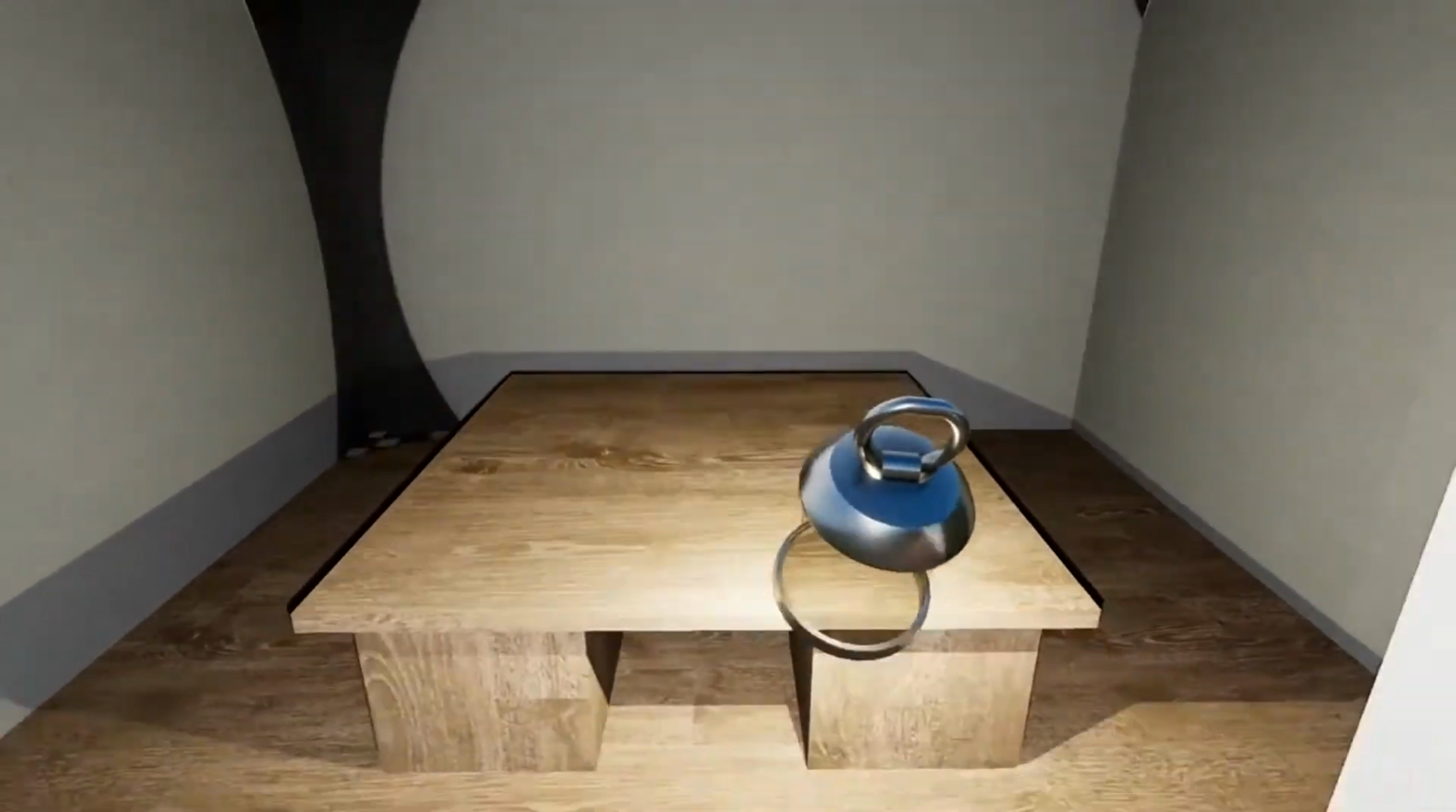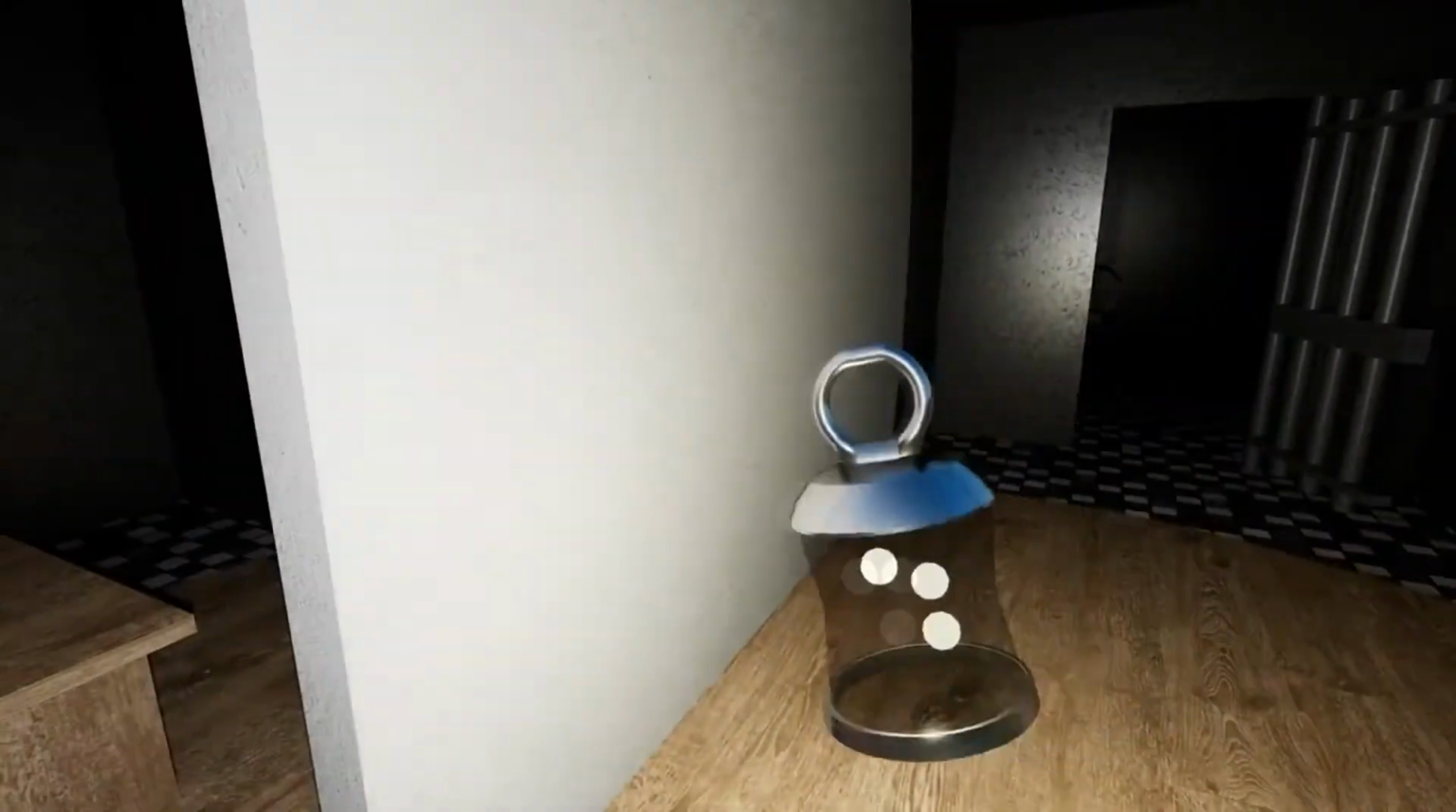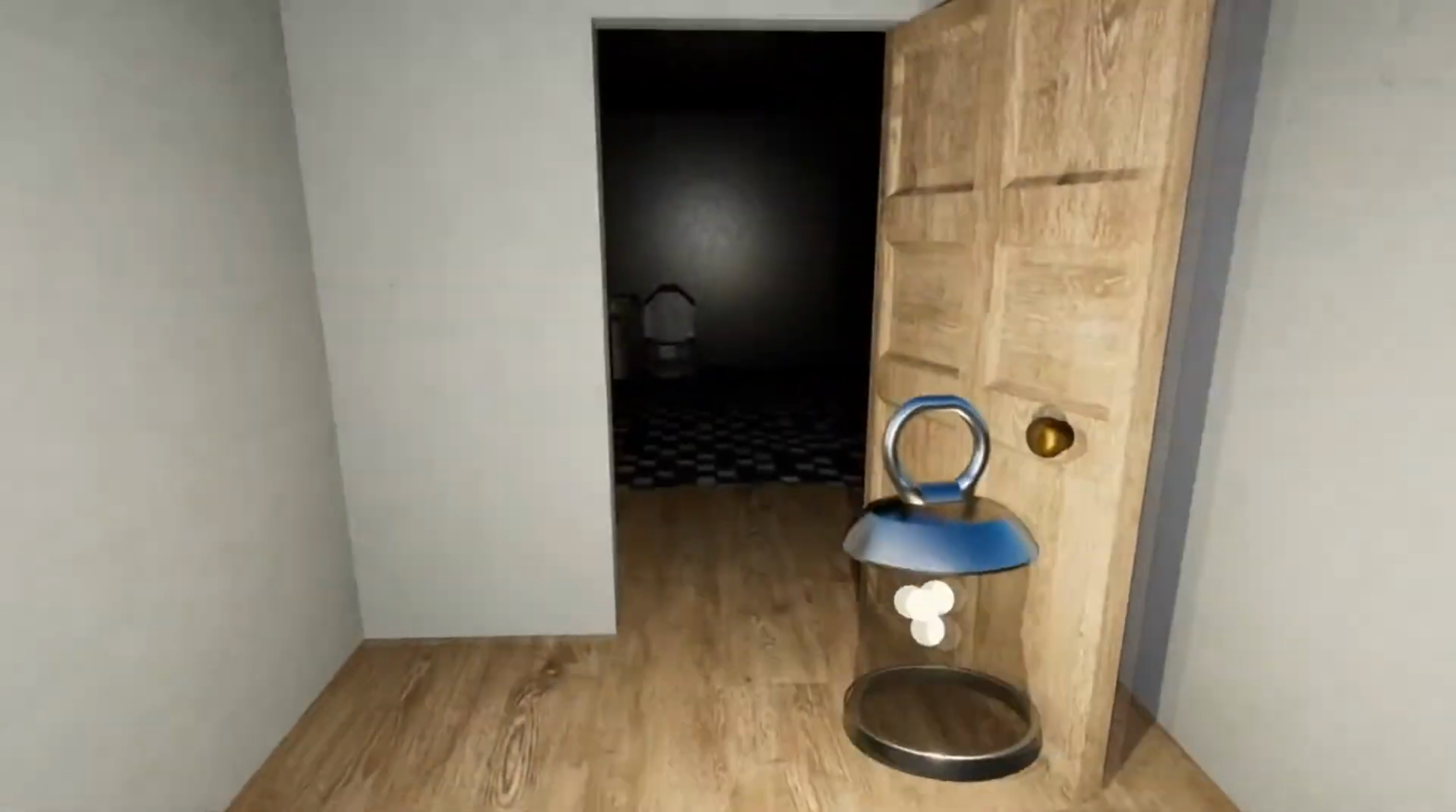Hello everyone! In this video I'll show you how to create the effect for the material changing lamp that I used in my Bridge Between Worlds game.